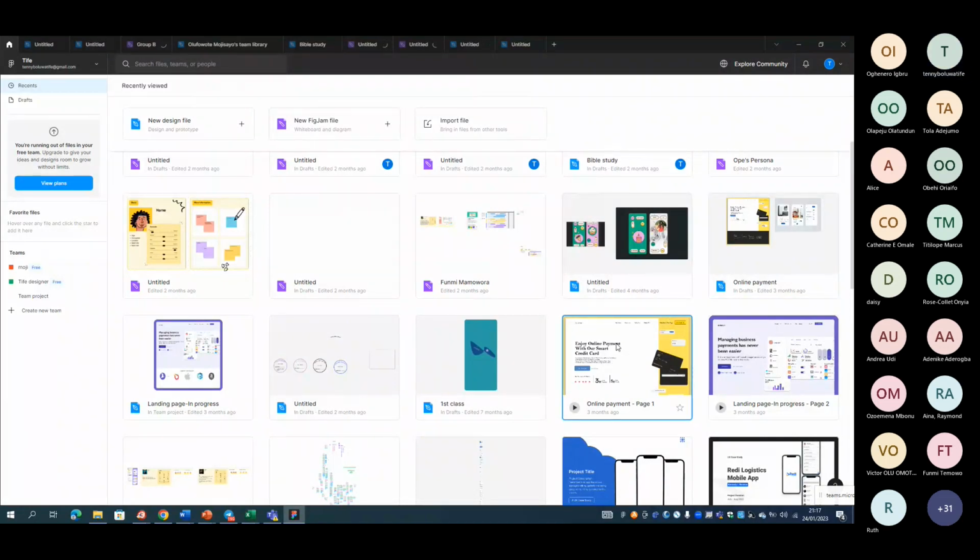I'm answering your question: you write stories for both front end and back end as a BA. You don't just write stories for front end. You write stories for front end and back end. Even your wireframe that you're doing, it covers both.